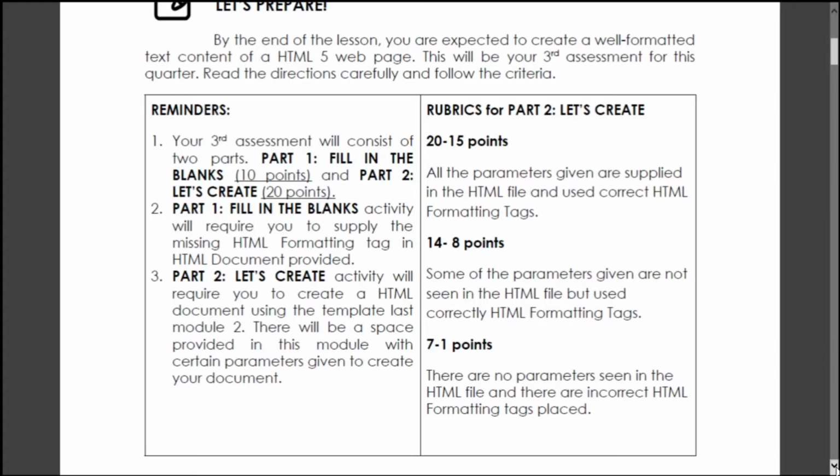So here we again have two parts that you're going to accomplish at the end of the module. First part is fill in the blank. In this activity, it will require you to supply the missing HTML formatting tag in the HTML document provided. There is a template there, which I already discussed to you in module 2, that will be filled in with the missing formatting tags. Those formatting tags will be discussed later.